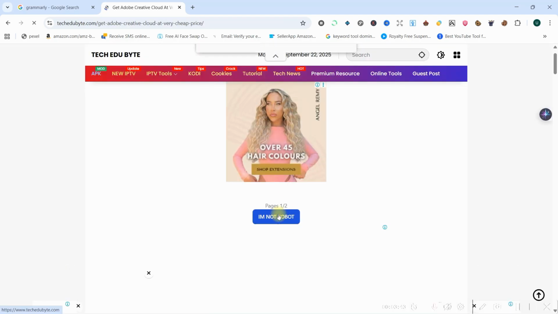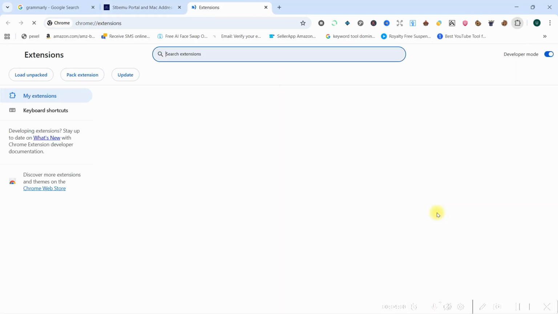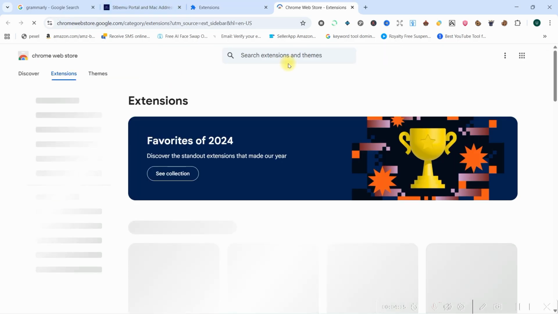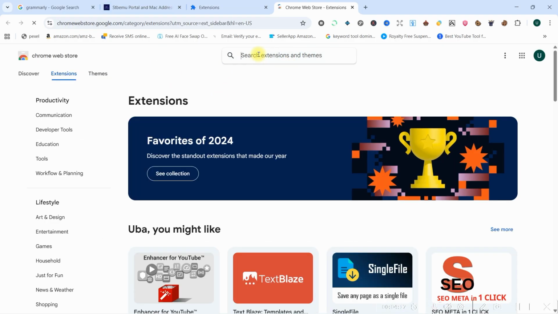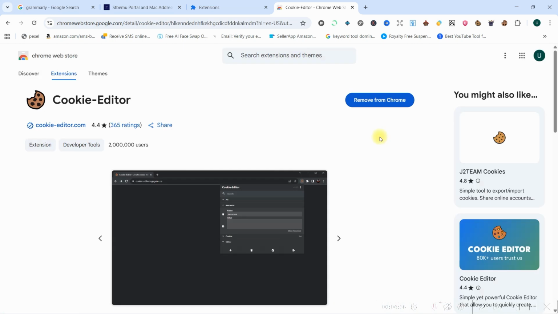Click on I'm not a robot. As it is loading, please go to your extension icon, this place, open it and go to extension manager, manage extensions. Then you're going to go to Chrome web store. In this Chrome web store, search for cookies editor. So please make sure you install this first one, cookie editor. You can see I installed it. I open is installed, so make sure it's the first one you install.